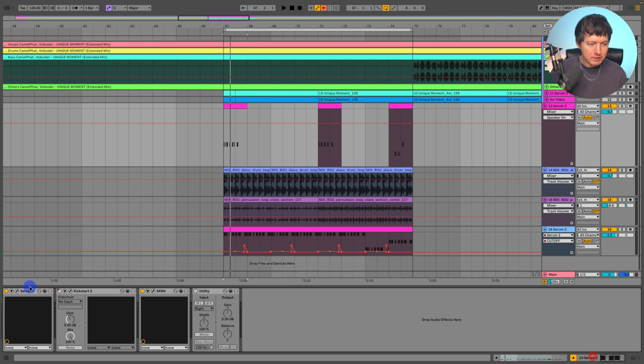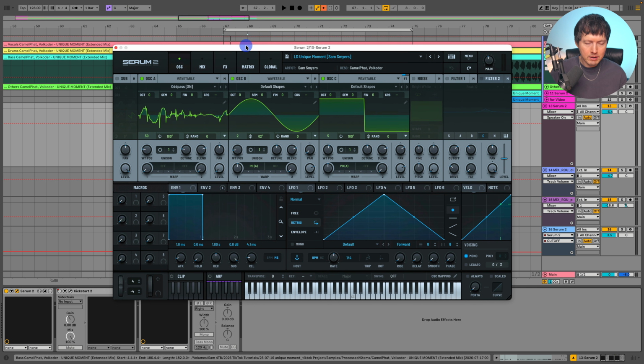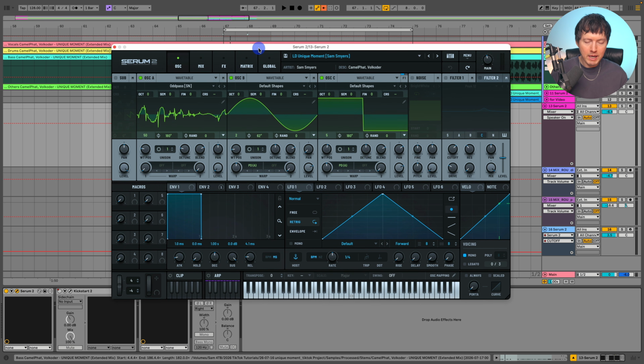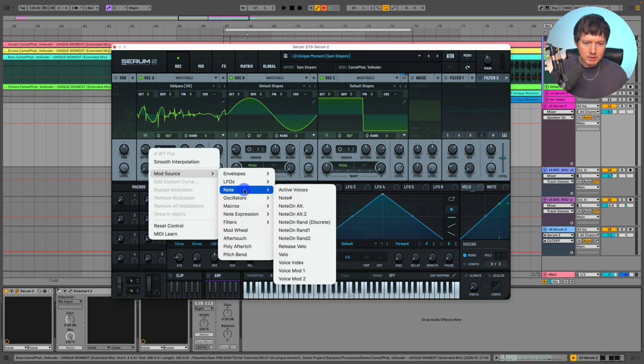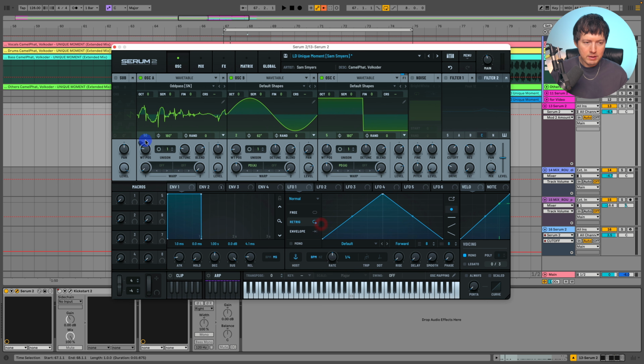We could also do something where I've noticed in the indie dance leads that the actual tone of each note changes a bit. And I think a way to do that is if I go into the spectral here, whatever the source is for my FM, I'm going to right click and set the mod source to NoteOn Random Discrete. Then if you have wavetables with multiple positions, it's going to scroll through all of the different positions in here.